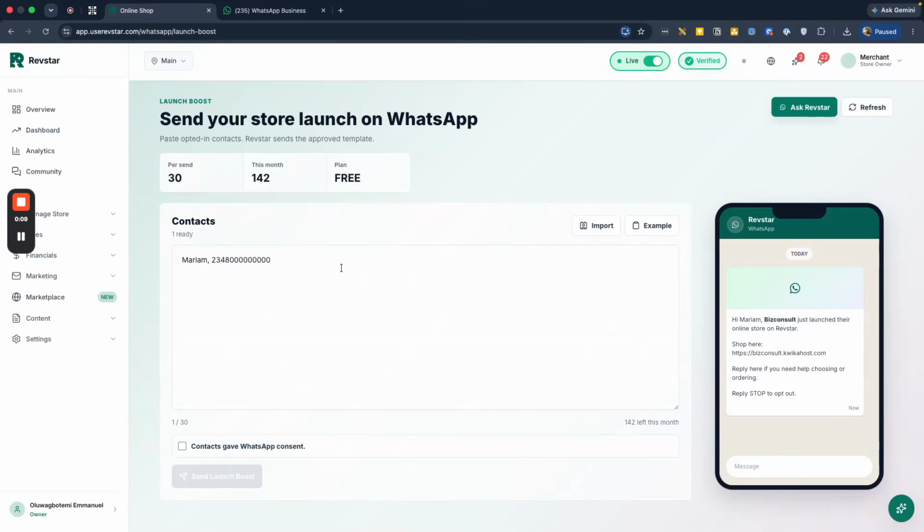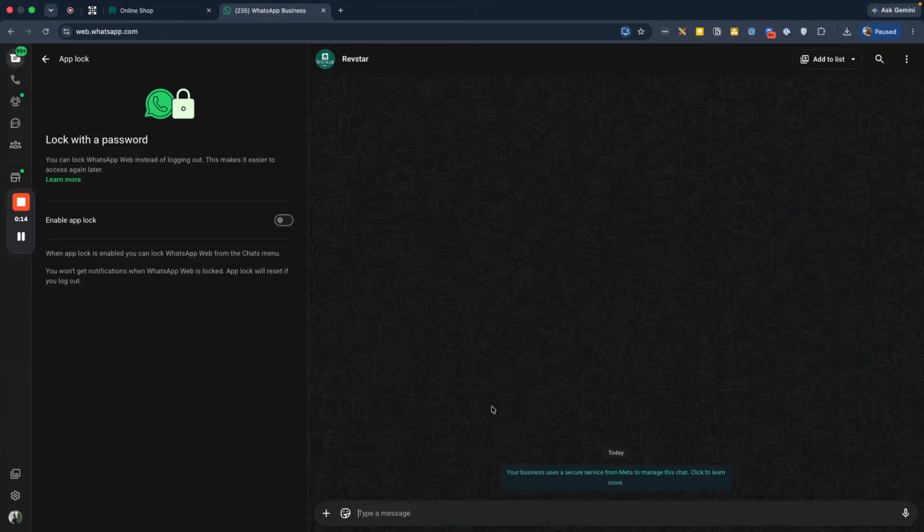WhatsApp. So basically, Revstar AI in WhatsApp allows you to message Revstar AI directly from WhatsApp, and as a merchant, you can manage your store. You can check who pays. You can check the orders. You can check your top customers. You can check orders, paid orders, unpaid orders, and the like. You can manage a lot of things. We are going to see everything in this video.